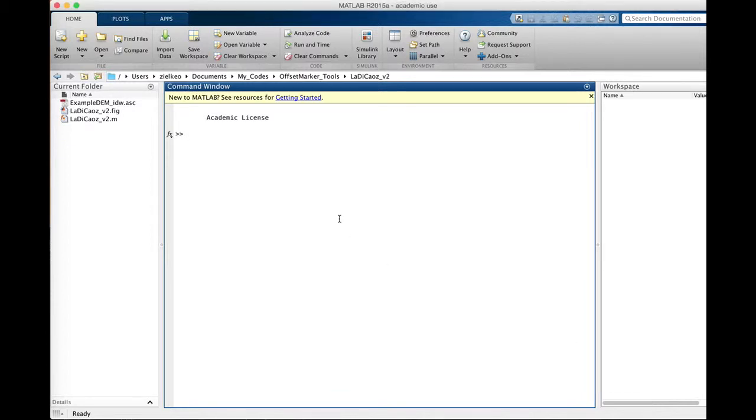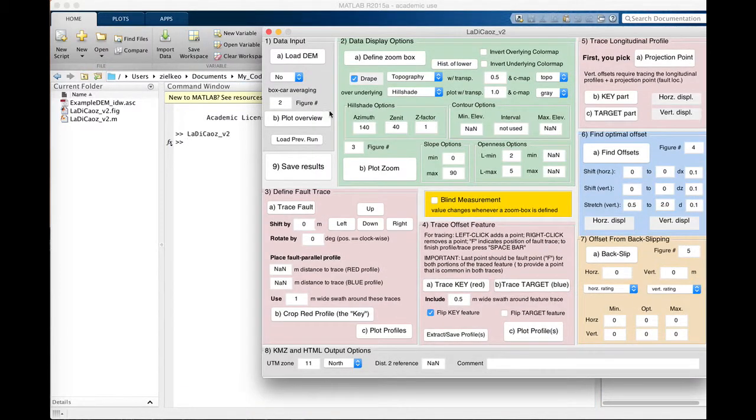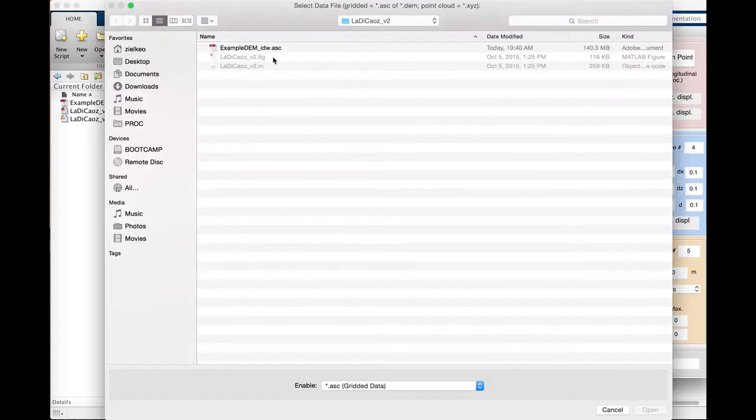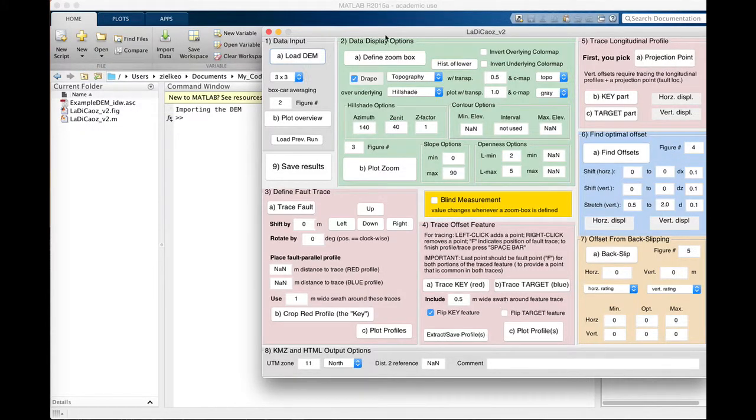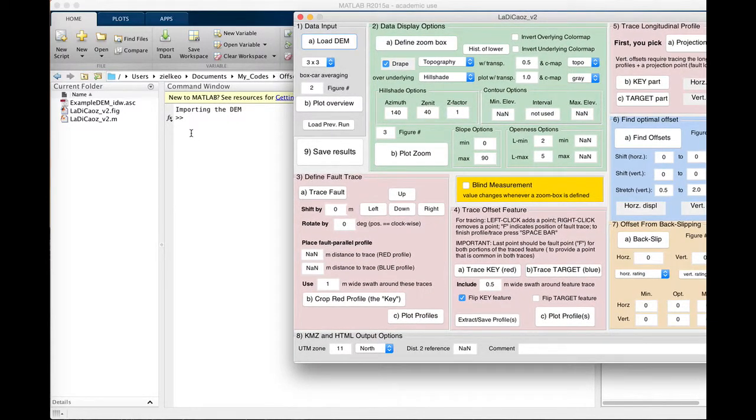Okay, so this is the Ladi Chaos tutorial for version 2. Start the GUI. Next step is to import the dataset. It's done up here. You can define, as in the previous version, a boxcar averaging range. Next is to load the DM. Pick this one that's already in the same folder. Wait until it's imported.